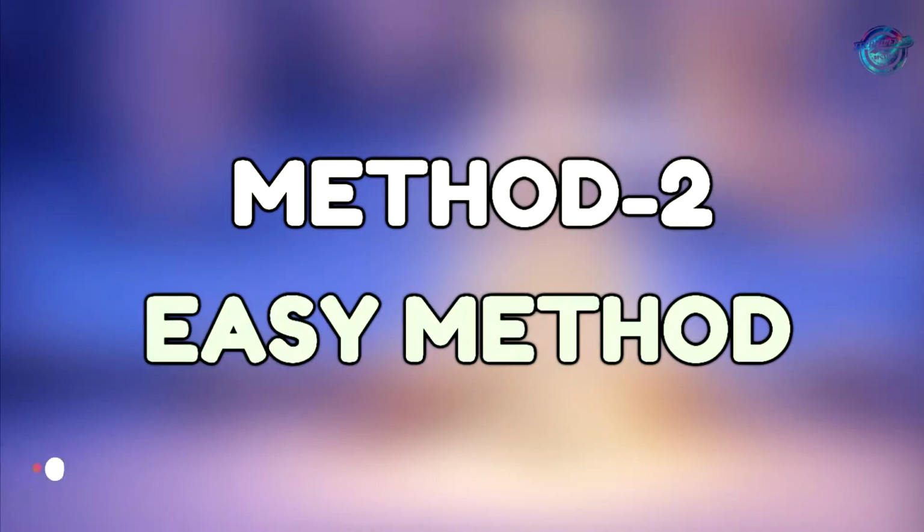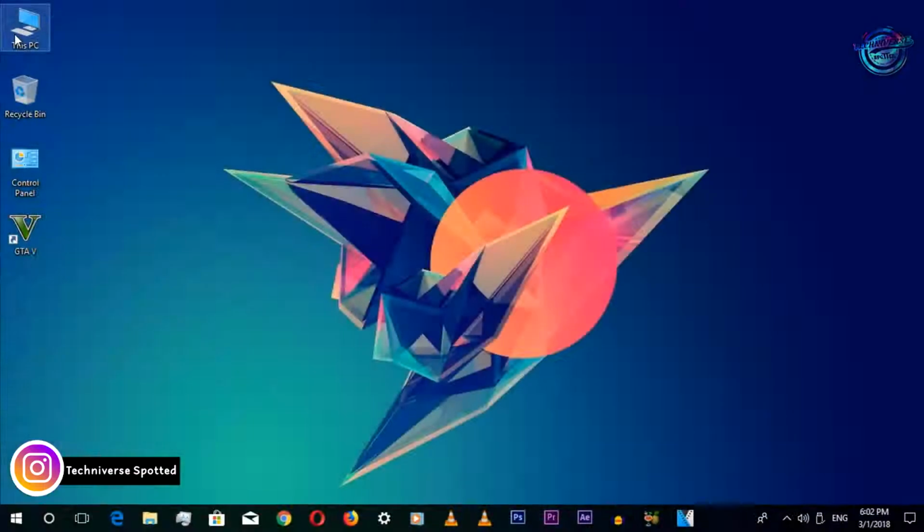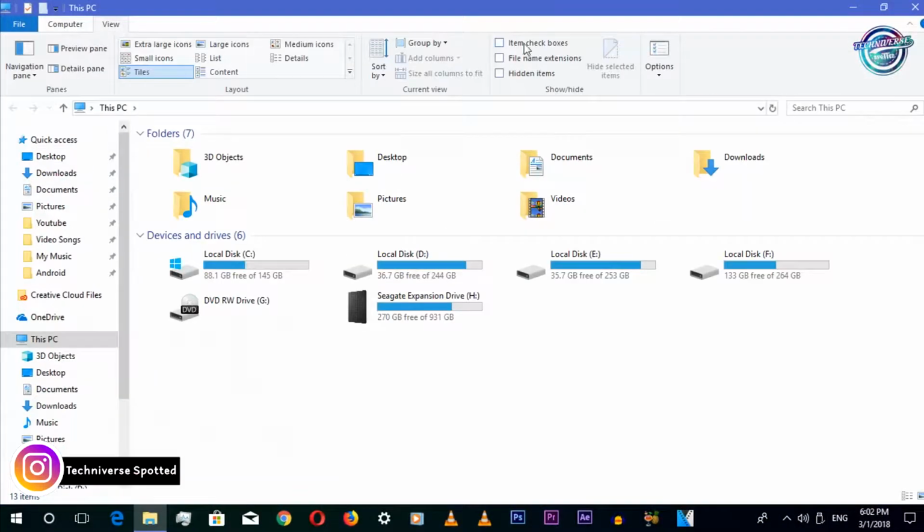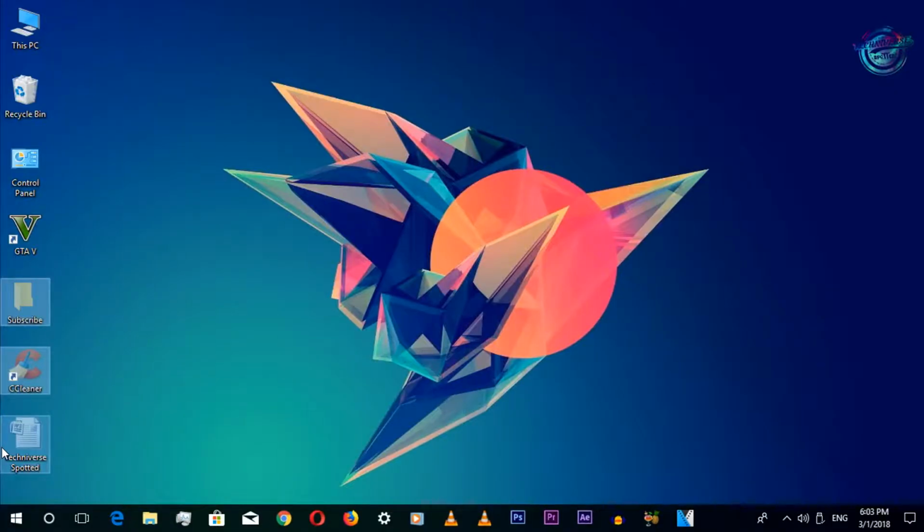Now let's check another method. This is the easiest method of unhiding any type of file. In this method, you just have to open your File Explorer. Under the View tab, you will get an option to check hidden items. Click on that option and that's it. Your files are now unhidden.